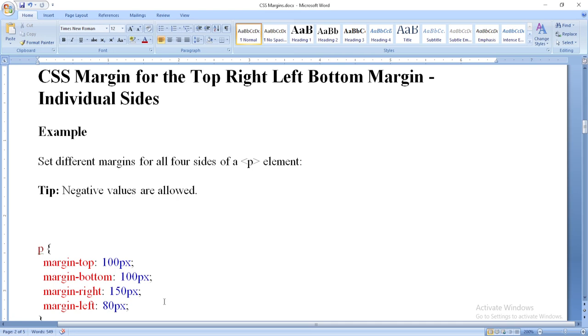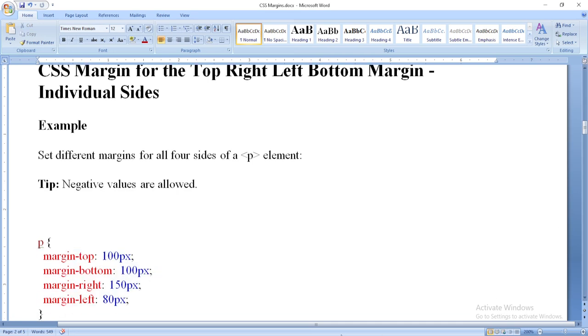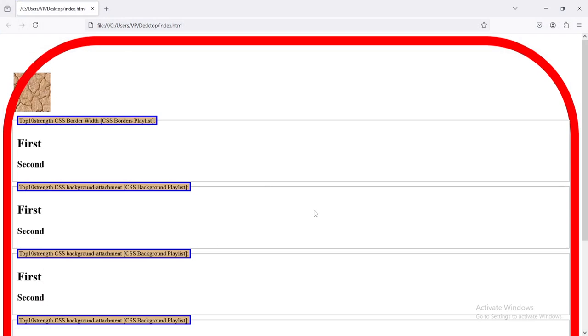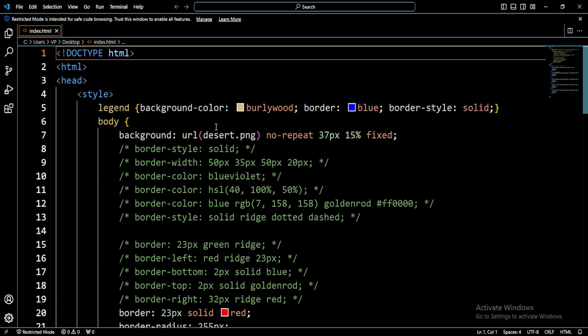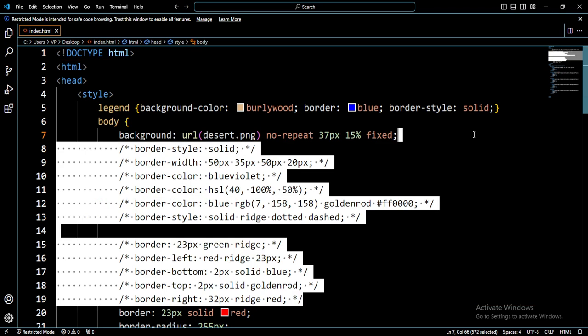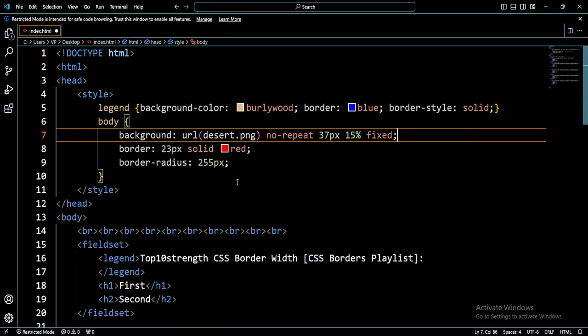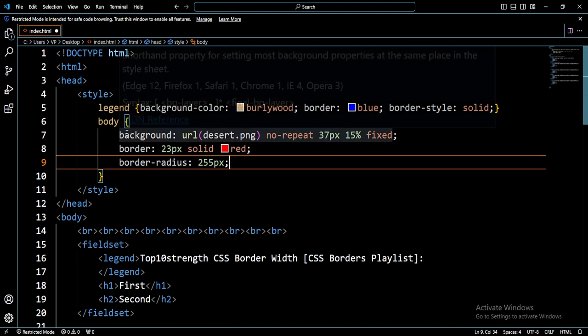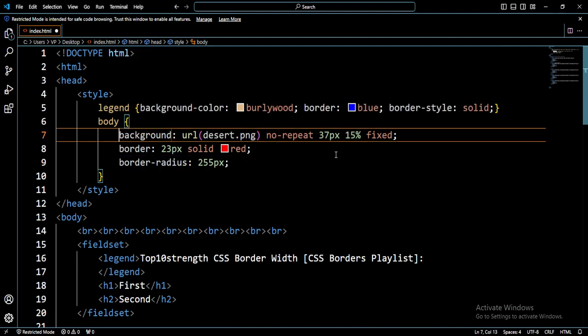So I'm going to be showing you how all this works quickly. Let's get started. Back to our document right here. We had all this in our previous tutorial where we discussed CSS borders, and right now we are going to be discussing CSS margins. Now I will remove all this I've been using in our previous tutorial where we discussed borders. I will just leave only this little thing.